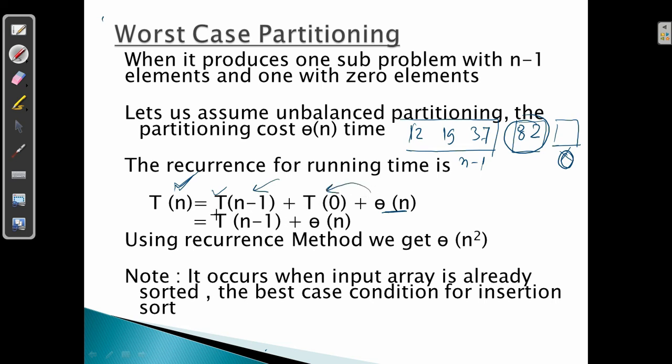So we have this recurrence relation, T(n) = T(n-1) + theta(n), and you can see that with the help of Master's theorem it comes out to be theta of n square, which is the same running time as insertion sort. But one thing to keep in mind is that insertion sort performs best when you provide a sorted array, but in the case of Quicksort, when the array is sorted, it will perform the worst. So you need to keep in mind all these scenarios: the best scenario of insertion sort is actually the worst scenario of Quicksort.